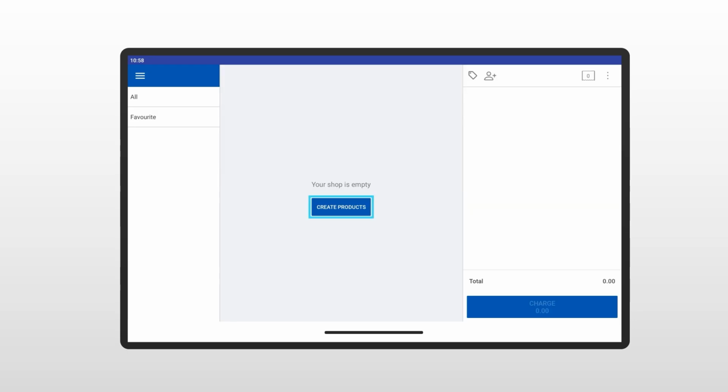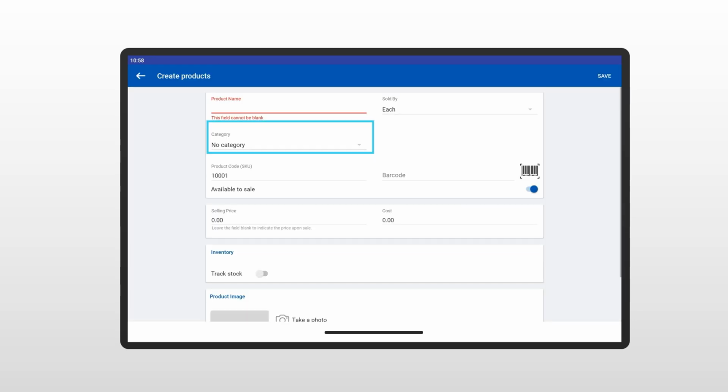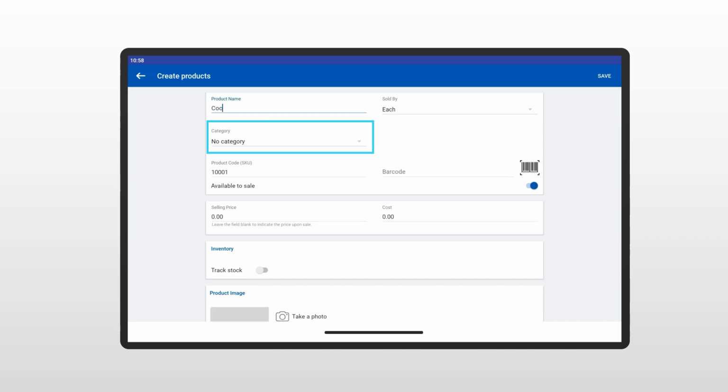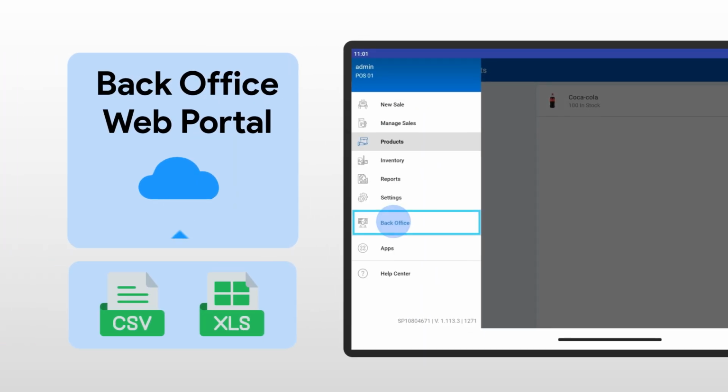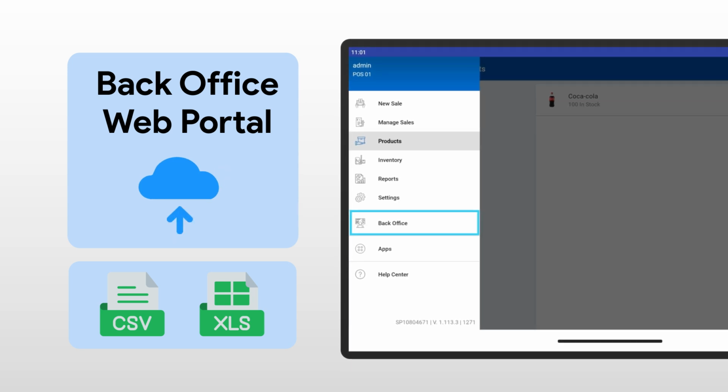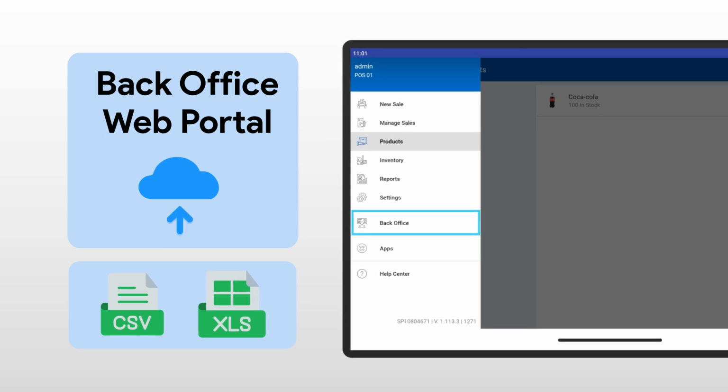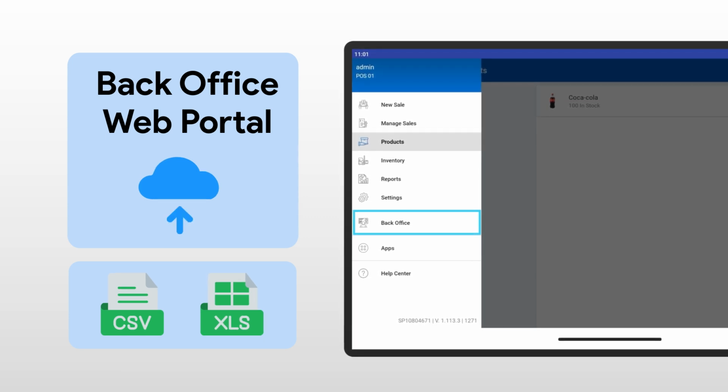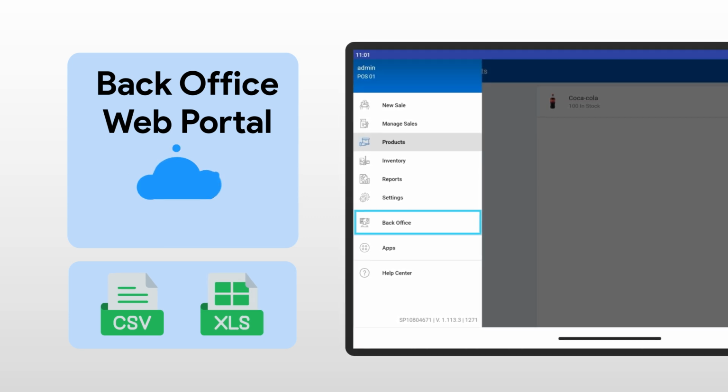If you're curious about that process, check out our How to Add Products video for a step-by-step guide. You can also add product categories through the back office web portal. If your business has many categories, you can save time by using the bulk upload feature with a CSV Excel format. This is much faster and more efficient compared to creating categories one by one.